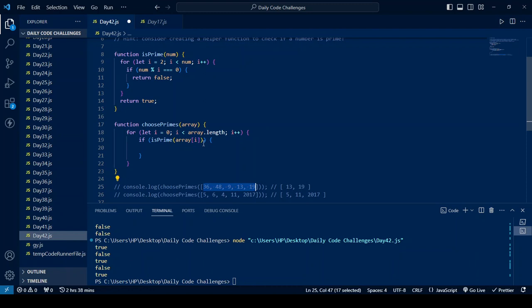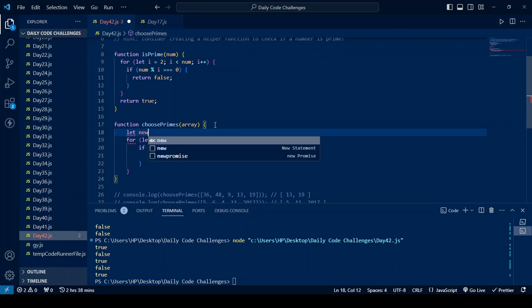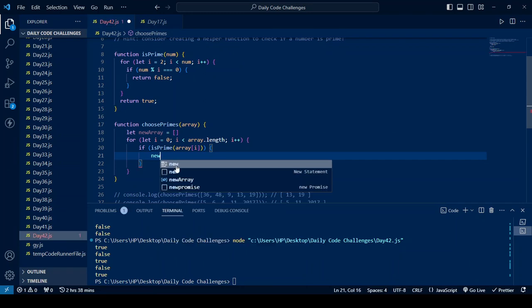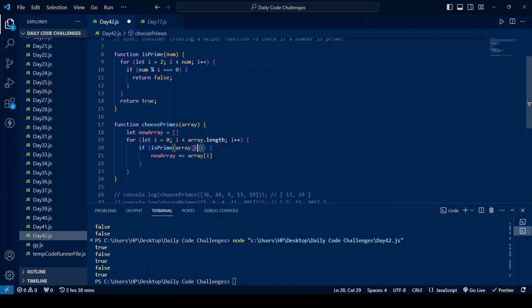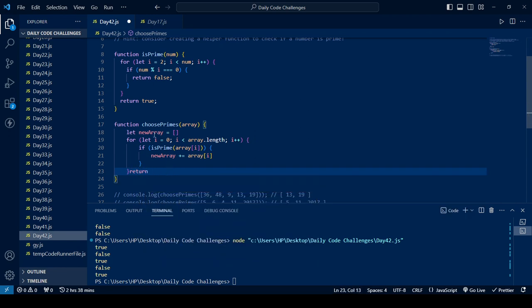So if the number is a prime, we need to push it into a new array, right? Now let's define that new array. Let's say let newArray equals an empty array, right? So now we are simply going to push any of the values we have here that is a prime number. We push it into this new array by saying newArray += array[i]. So that means that any of the values that is a prime number should be pushed into this new array. So we return this new array.